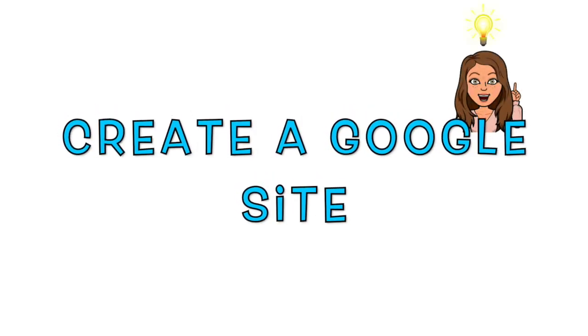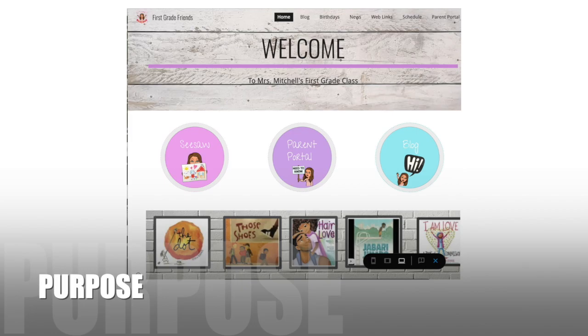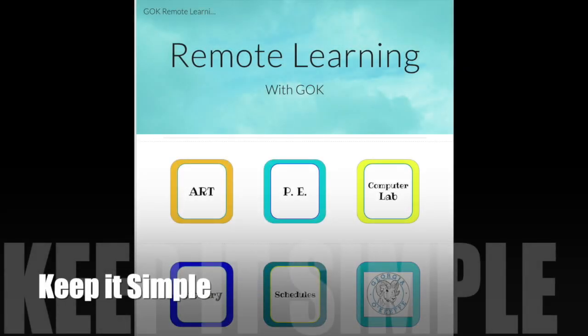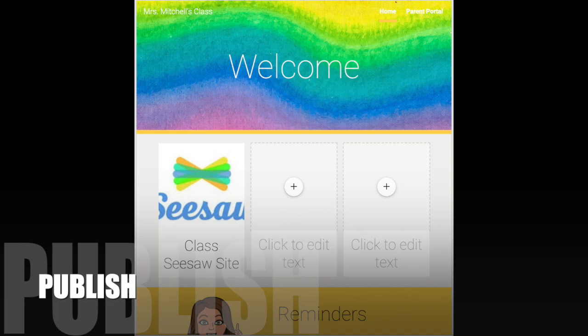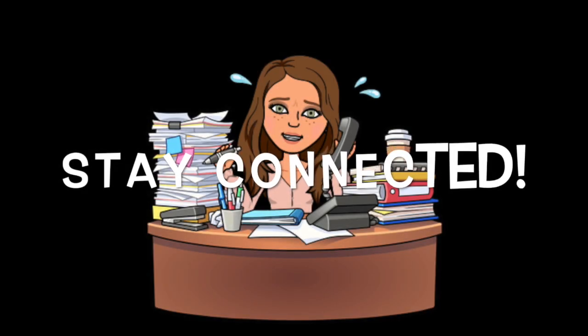Okay, so here's some little tips if you're going to create your Google site. Remember to start with purpose. Think about what you want to use it for. Keep it super simple, publish it, and stay connected. Good luck!